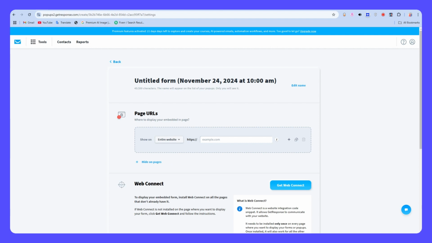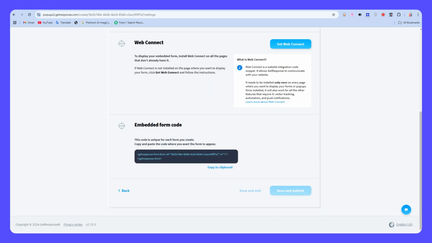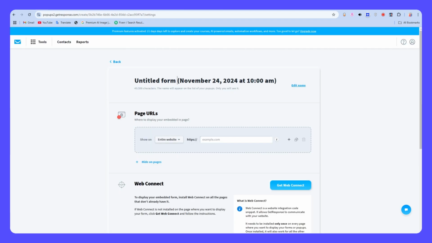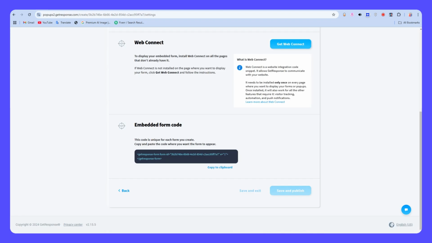The final step is to publish your form. You can either embed it on your website by copying the HTML code or create a standalone page that GetResponse will host for you. Whichever option you choose, your form will be live and ready to collect leads. And that's it. You've just created a form page on GetResponse.